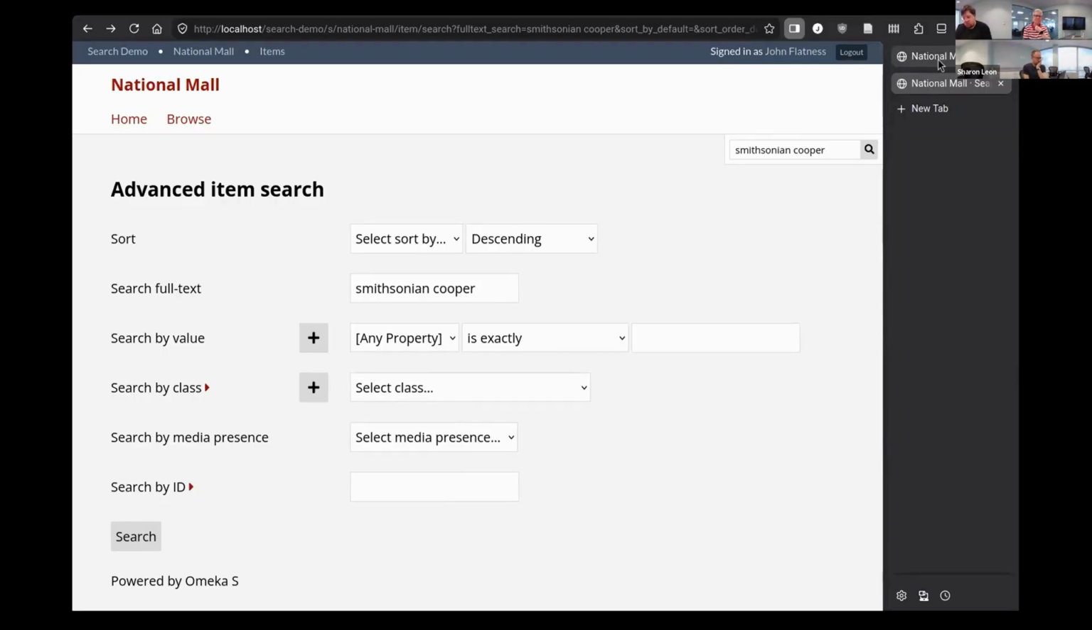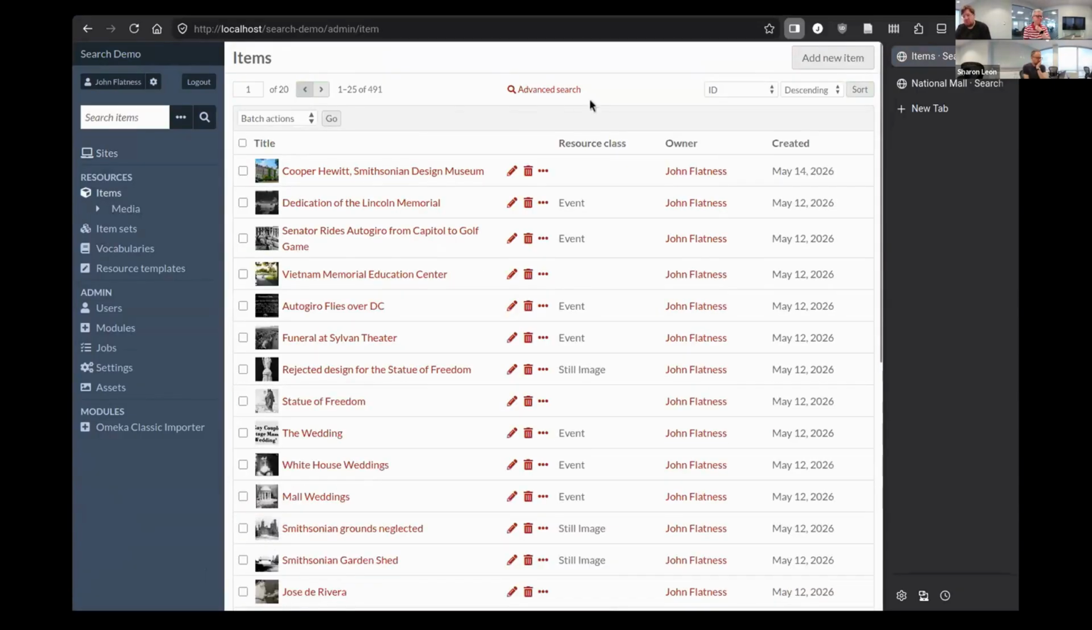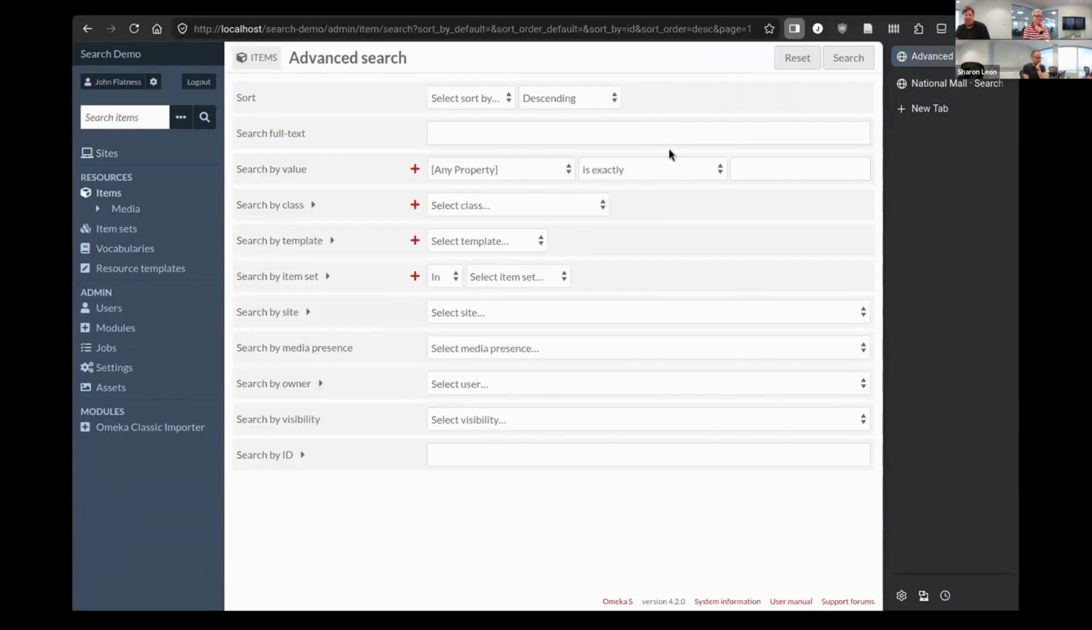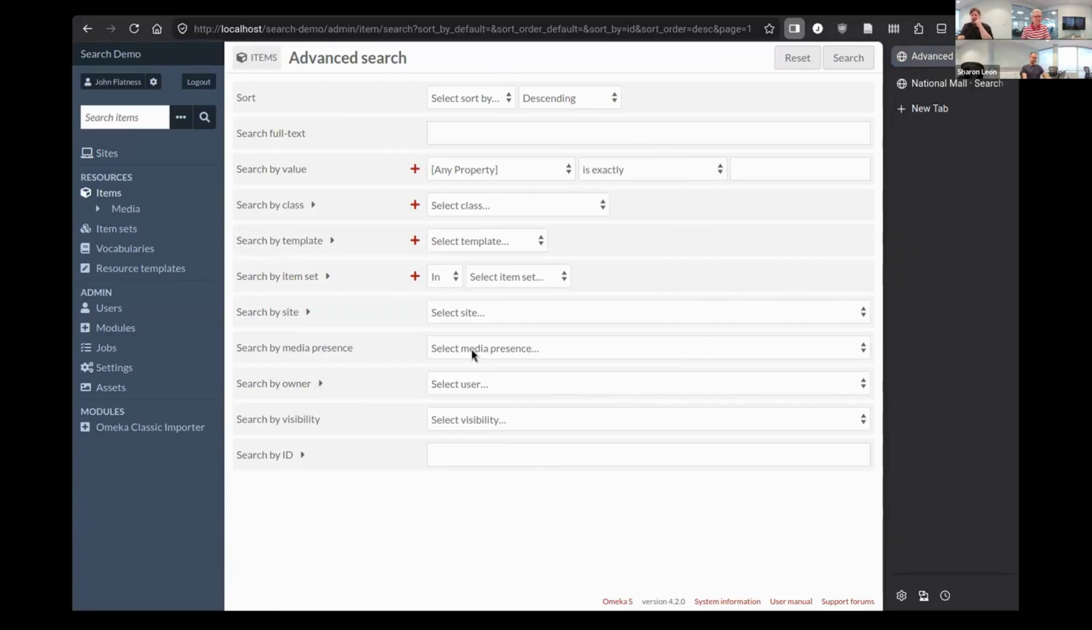I didn't go over it too much, and I won't. But yes, especially the advanced search on the admin side, you do get more options if you're on the admin side. So there are things that are not presented to the public, things like the owner of the item or the owner of the resource. This is available for sort of everything. Visibility, so you can search on whether things are public or not public.